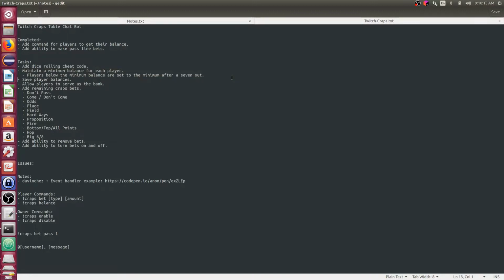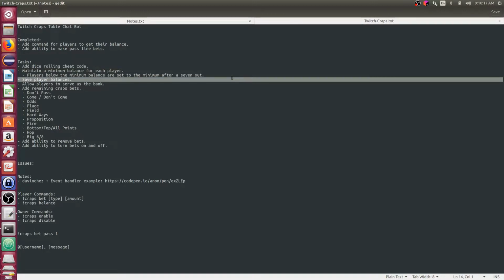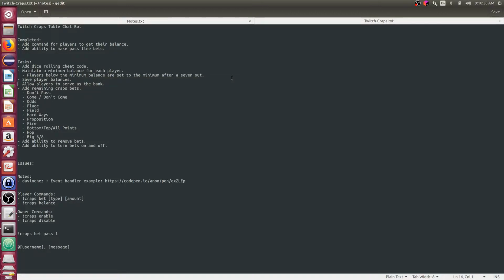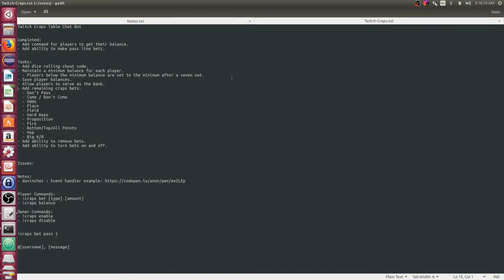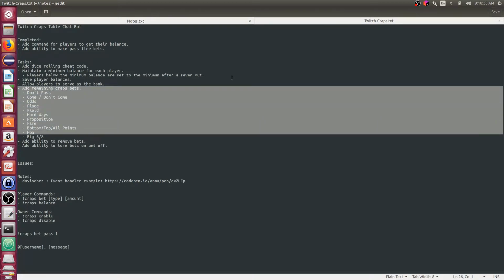Save player balances is also on the list, so that if you quit the bot and restart the bot, player balances will be restored. Allow players to serve as the bank. I'm not sure about this one. There's some complexity to that. What I might do is postpone that and add additional craps bets instead.